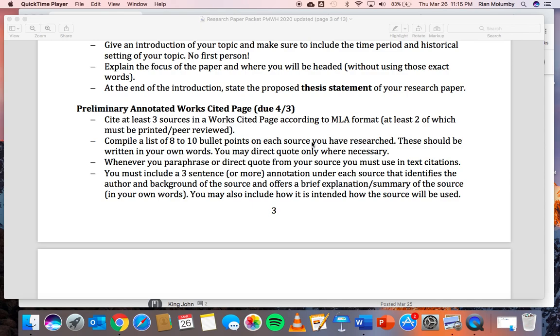So you need 4 things. You have the introduction, which should be already completed. You're going to have 3 sources that you're going to be looking up. 2 of those need to be printed or peer-reviewed. The other source can just be from the internet. However, we're not using Wikipedia or any other encyclopedia like that. And then you need to have an annotation for each of the 3 sources. That annotation really explains what the source is. And that is different from the bullet point facts that we'll be looking up.